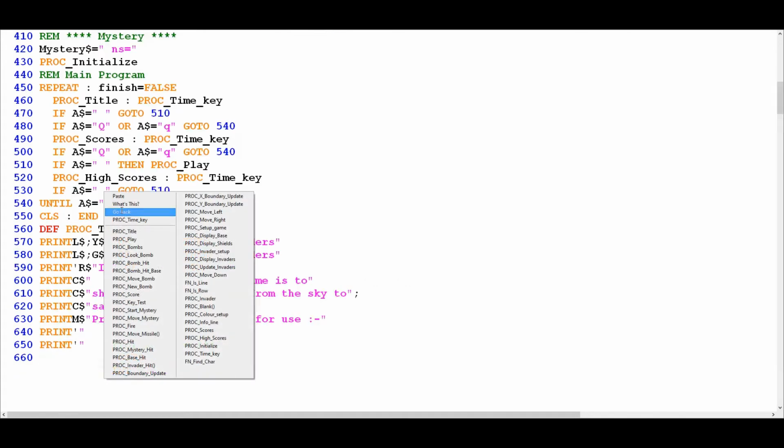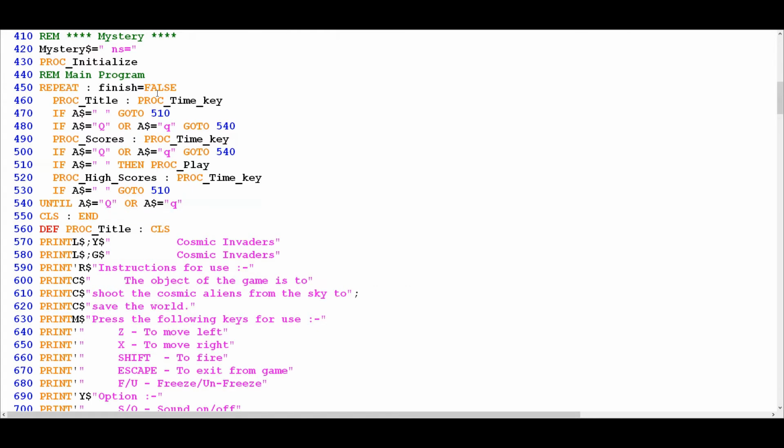And we're going to just jump back again. So you can see now that what's actually happening is we're not just calling proc title and then waiting, and then proc scores and waiting, and then proc high scores and waiting. We're doing something more than that. We're actually giving the computer the ability to know which key the user has pressed, and the main program itself has the logic to say what to do with that.